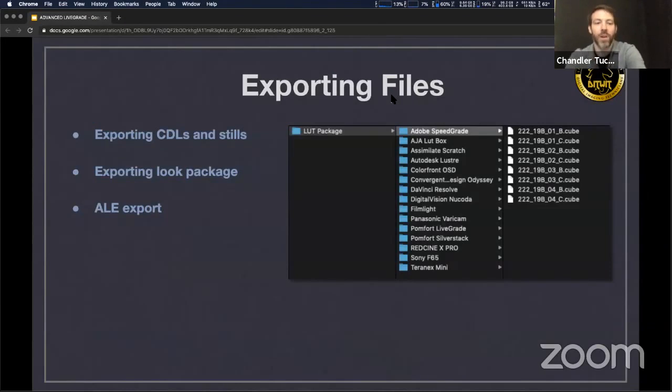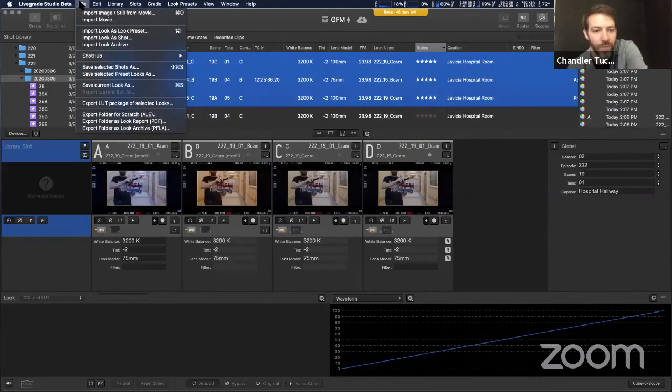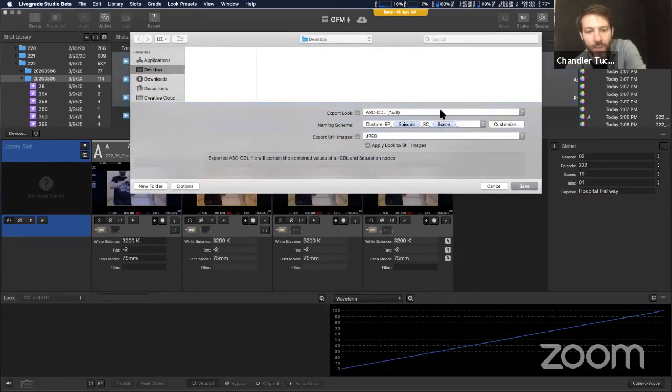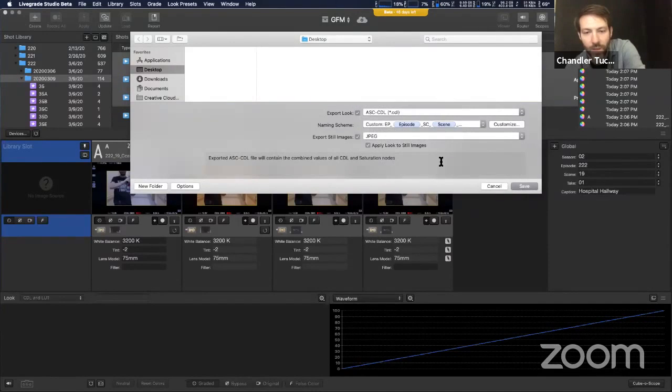So now we actually want to talk about exporting your CDLs and stills. Once you've selected the shots that you want to export, go up to File, Save Selected Shots As, and then you've got a whole bunch of options here for your destination. Typically, you're probably going to be working with CDL exports, so set that to CDL. And then here's where we'd set up that naming scheme.